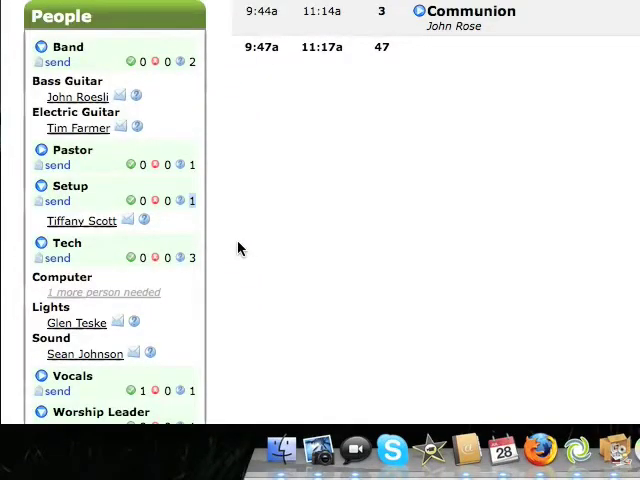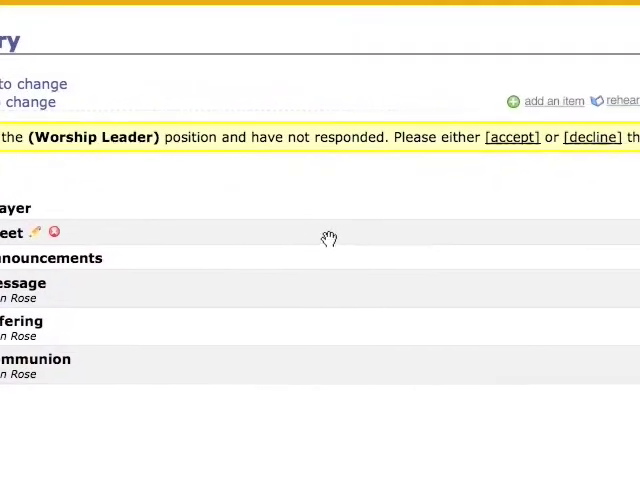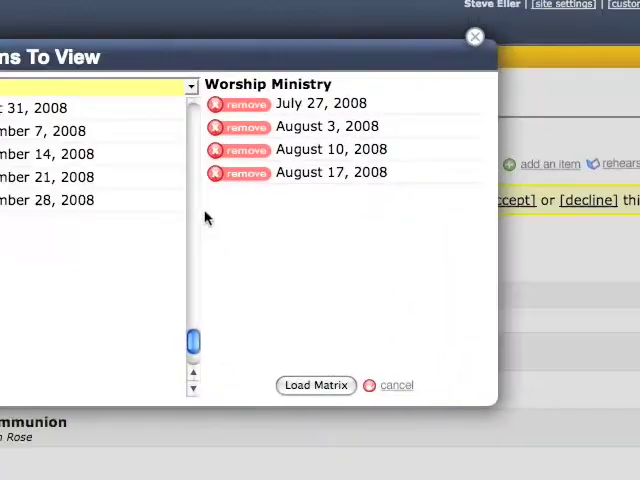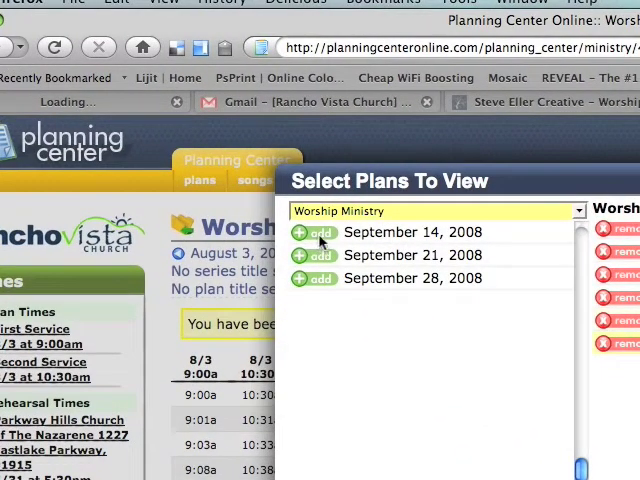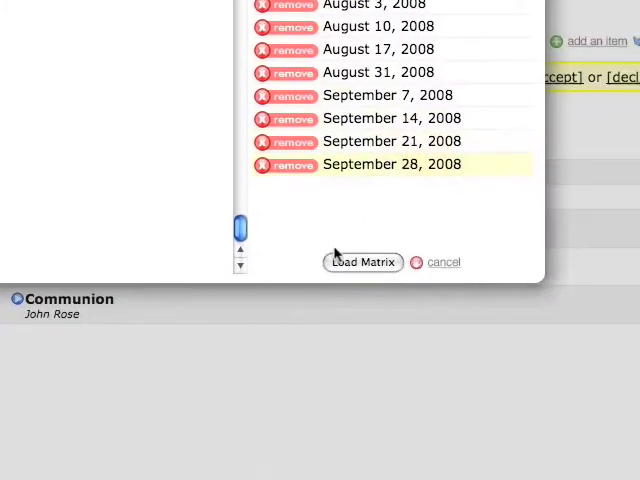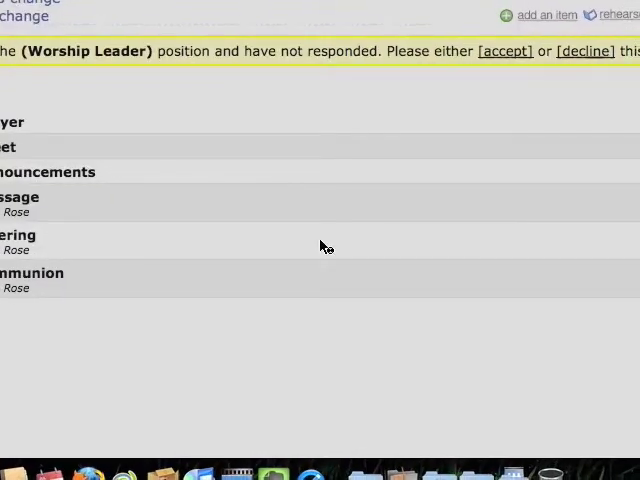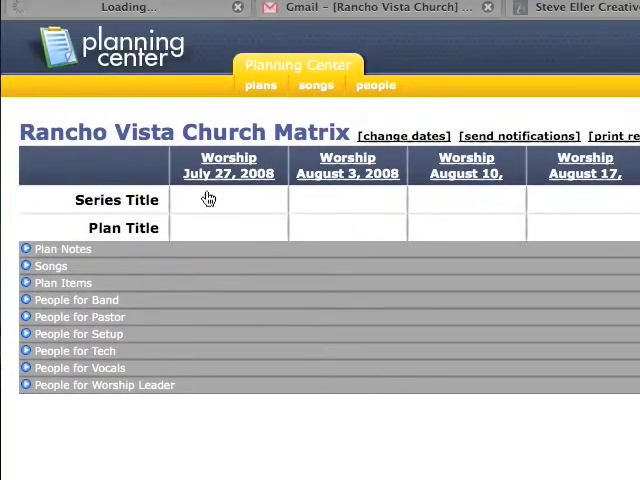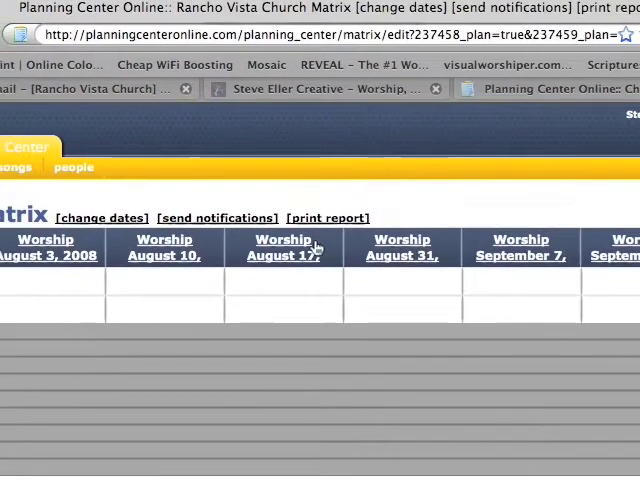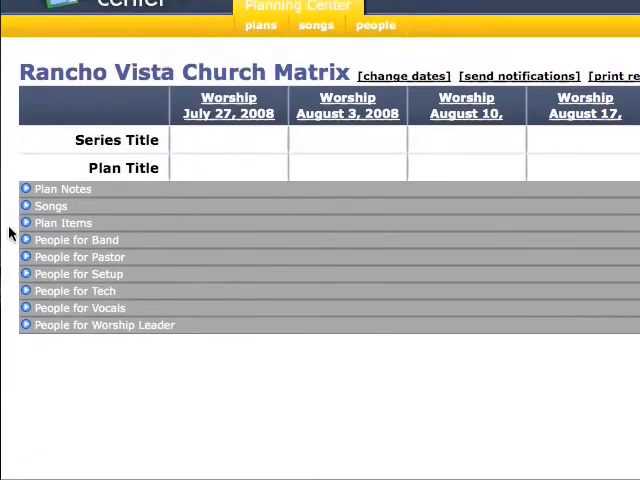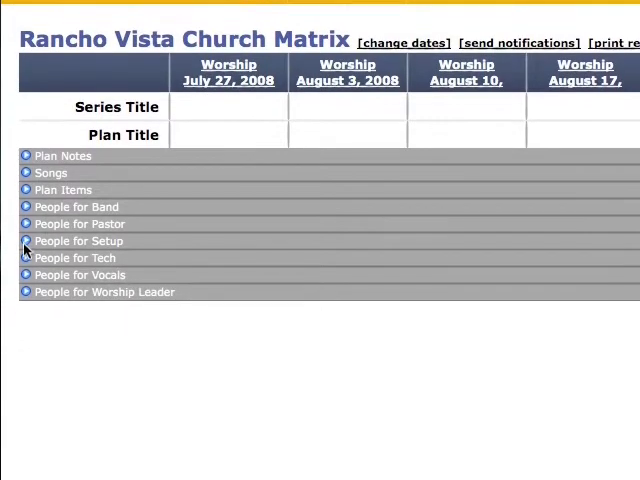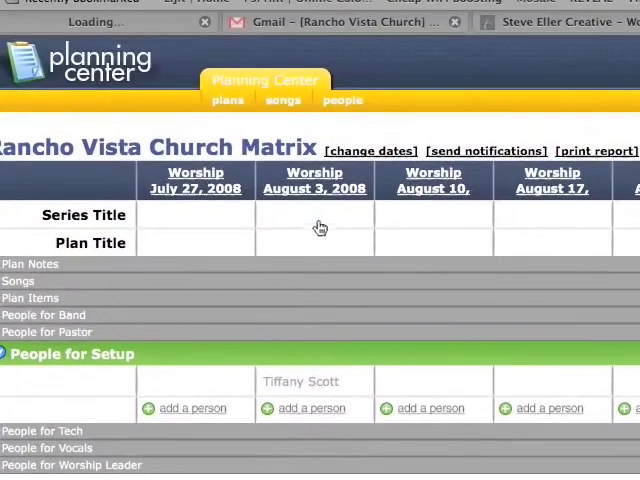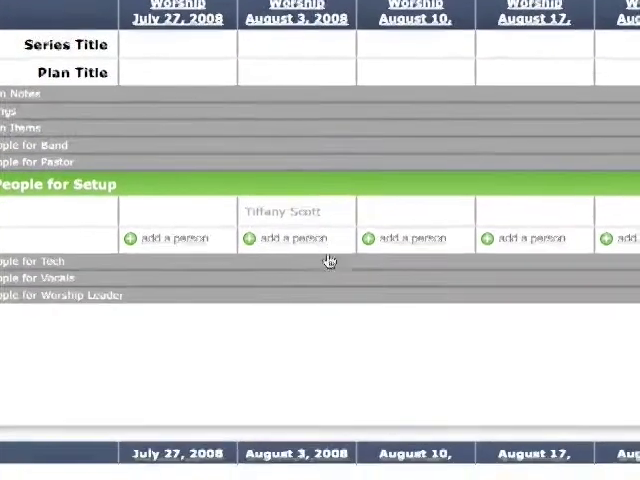There's another way, if you're trying to schedule over a few months, that makes it really easy. You click on Matrix, and you can pick the weeks that you want to work on. Say add, add, add. Once it comes up here, it will bring you a cross section of the weeks that we're planning worship for. And then you'll see all these different sections, like setup. So it shows Tiffany was scheduled for August 3rd.